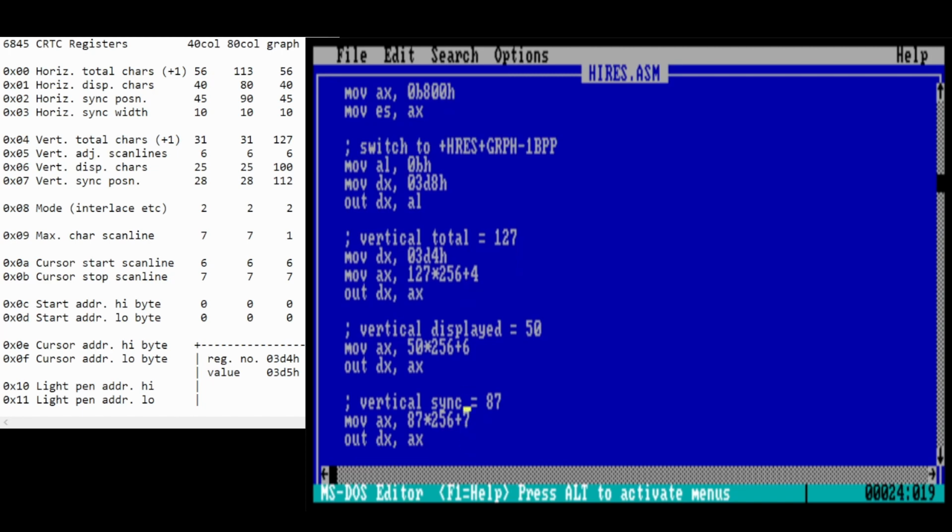Now I could have used a vertical sync of 112, which would be the standard for graphics mode, but I want it to be centered more in the vertical direction. So if I fire the vertical sync pulse earlier, that has the effect of moving the screen down, and so register 7 is set to 87 here.